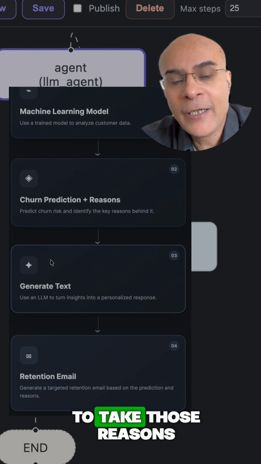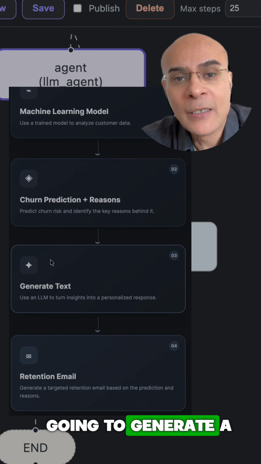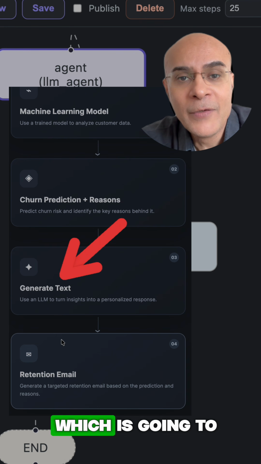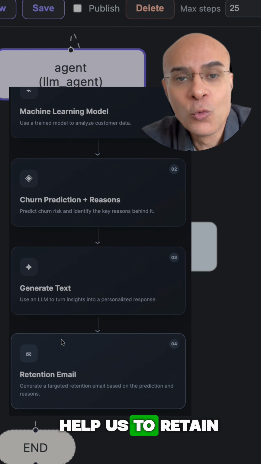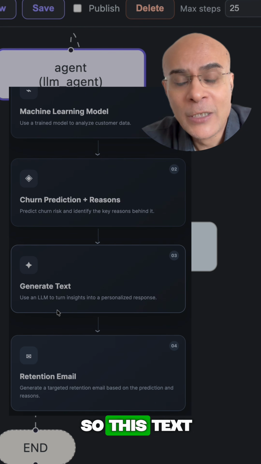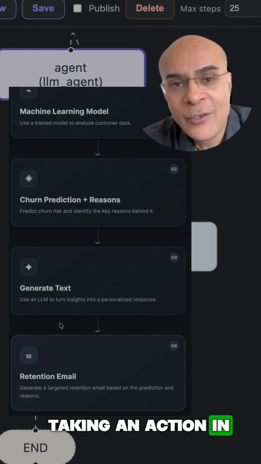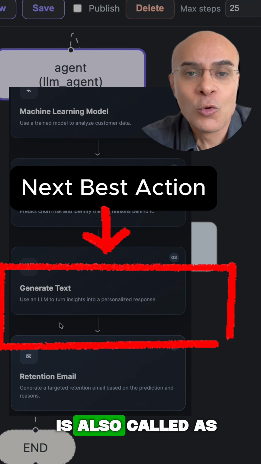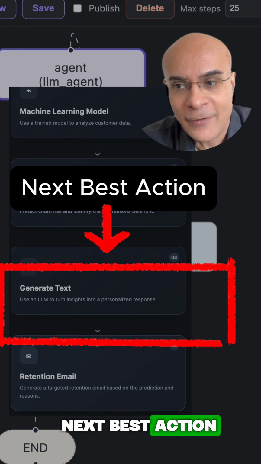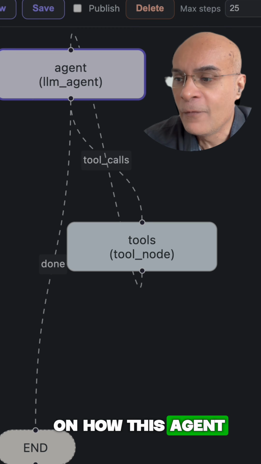Then we are going to take those reasons and generate a text email which is going to help us to retain that customer. So this text, which is aimed at taking an action in order to retain the customer, is also called the next best action. So let us see how this agent would look like.